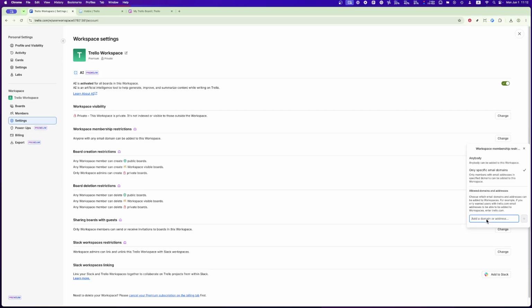Once you've completed these steps, save your changes to apply the new membership restriction settings. Most platforms have a Save button or a similar option, so look for that and click it to finalize everything. Remember, you can always return to this section in the future to adjust the settings if your needs change. For instance, you might want to open membership back up to anybody or update the list of approved email domains.